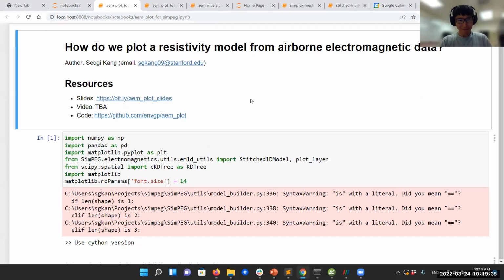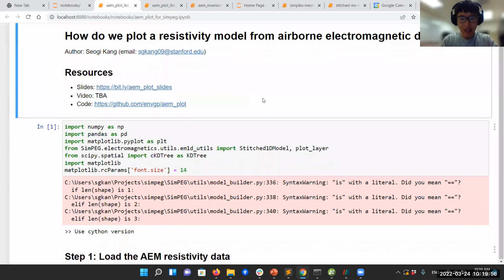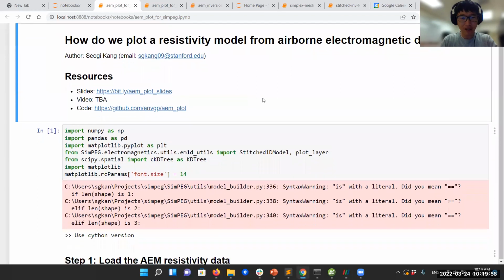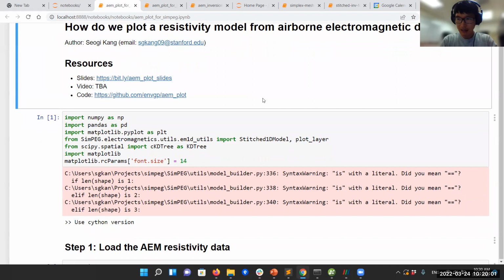So this is a notebook that I put together, and I think it's available through this GitHub repository that I will post in the Slack channel later. And I think this video is available later, so you can use it as well. Is the Jupyter Notebook readable? Yeah, I can see it.